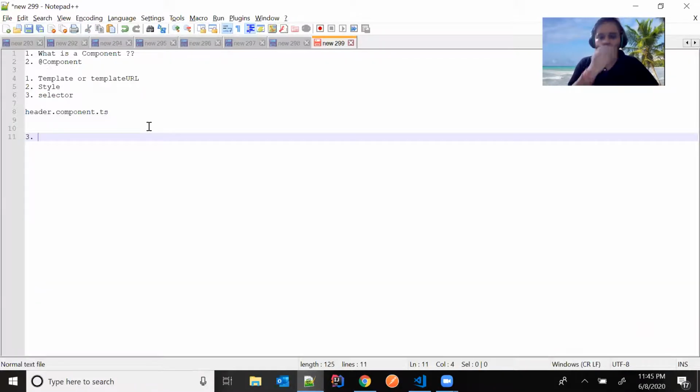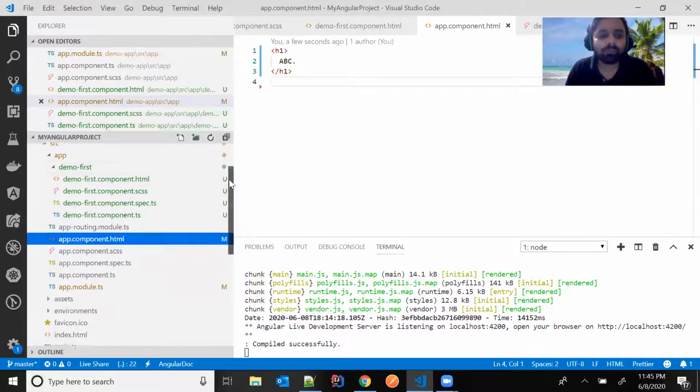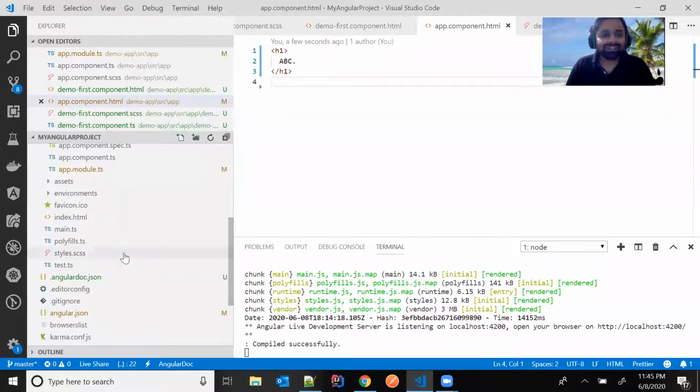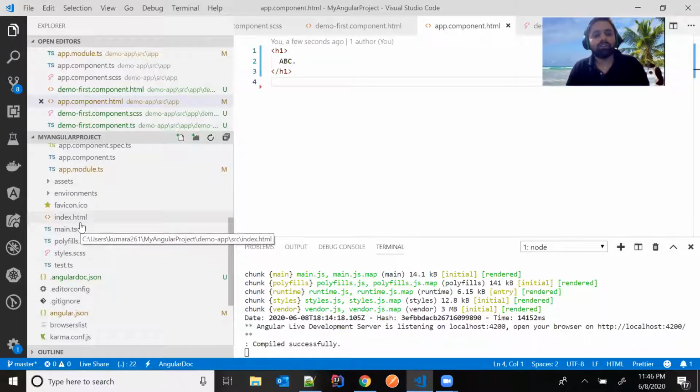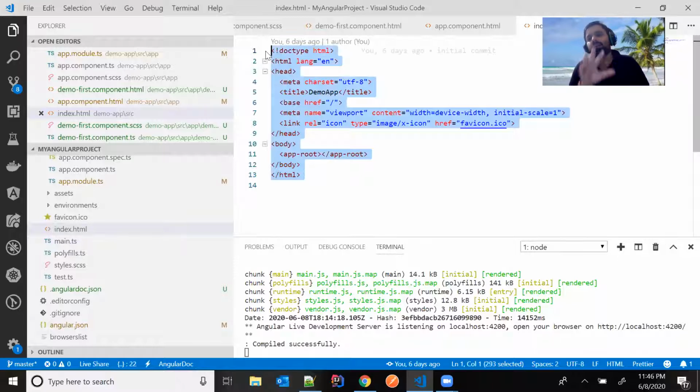In a few interviews, they ask, why are you able to see only app component.html contents when you run an application? The reason is that when any application gets bootstrapped, the HTML which runs is the index.html file. So when you open the index.html page, this is the HTML page which gets rendered in your browser.